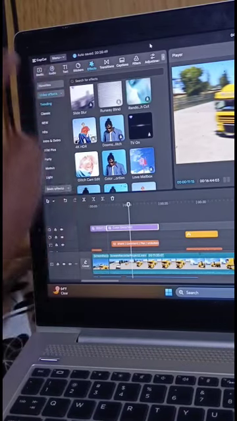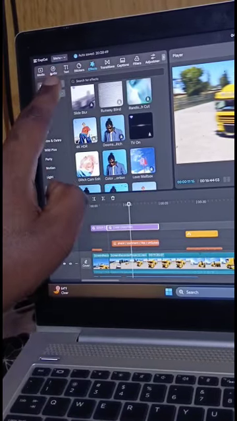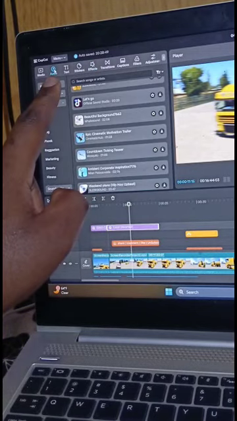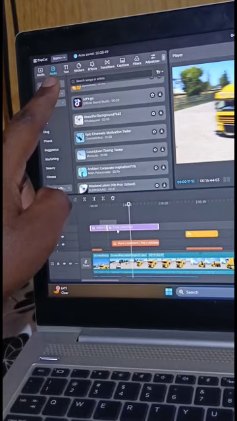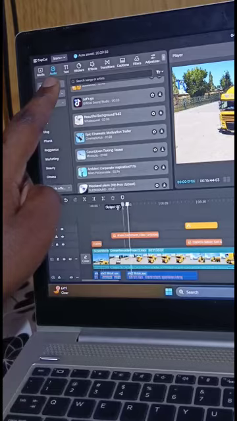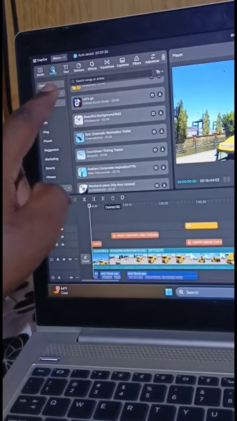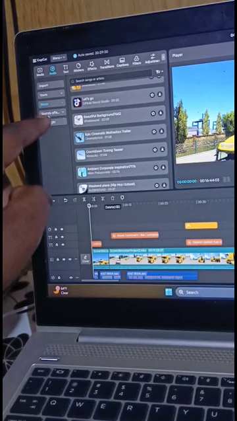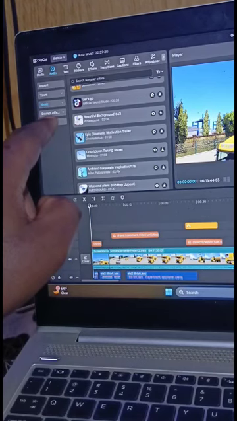The other thing I forgot to show you is the audio, this is very important. From the audio, I forgot to show you these. There's a subdivision called sound effect. This one.